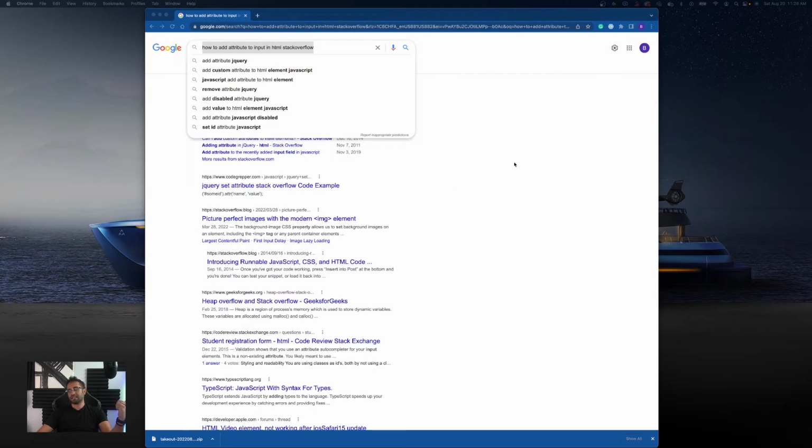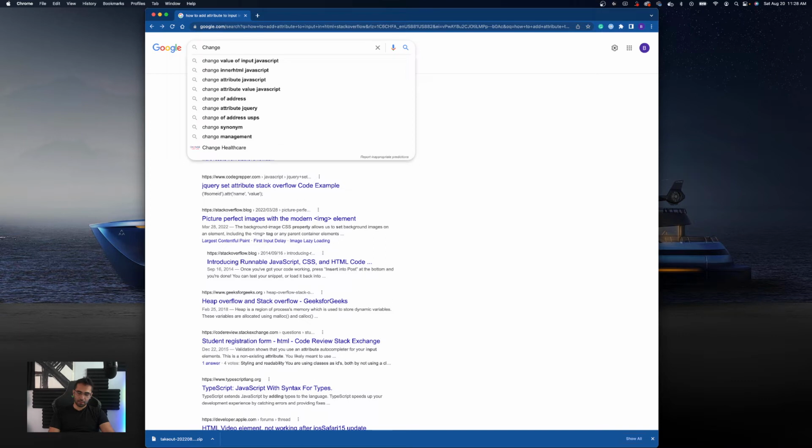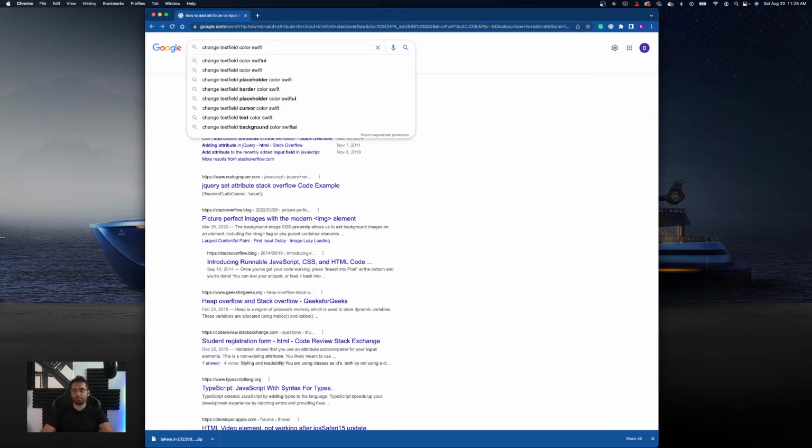So let's say in this case, I want to change the color of an iOS input, right? And if you're an app developer, kind of like me, I do app development and web development, you could just search. In iOS, they call it a text field. So search "change text field color," whether you're using Swift or Objective-C. I personally use Swift, so you would say "change the text field color in Swift."